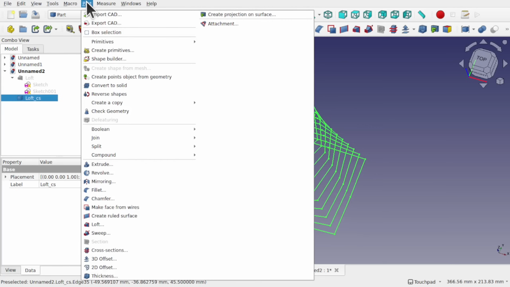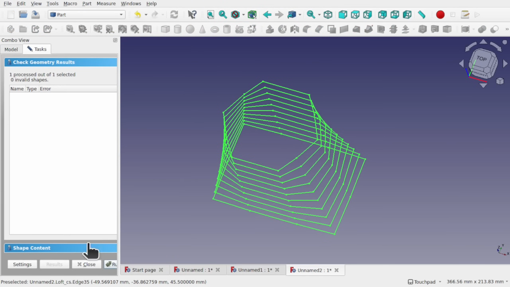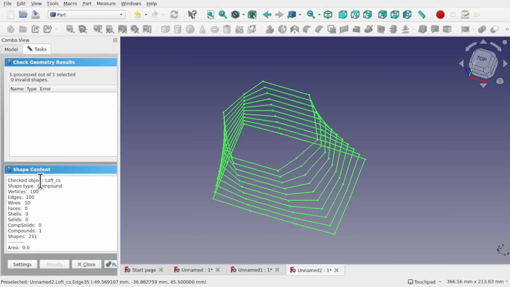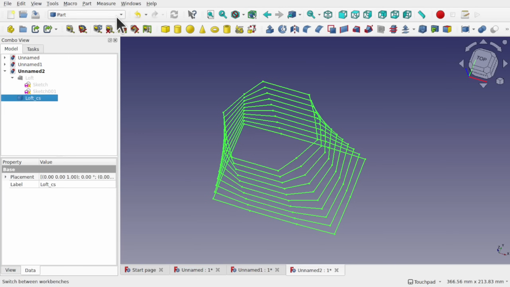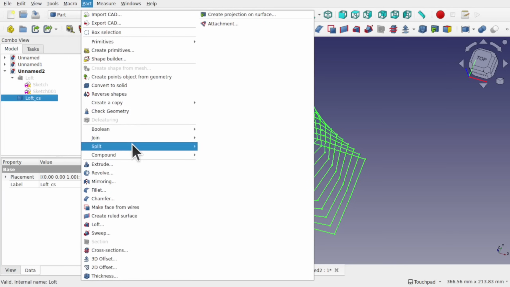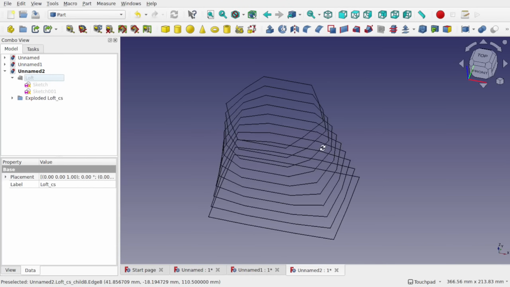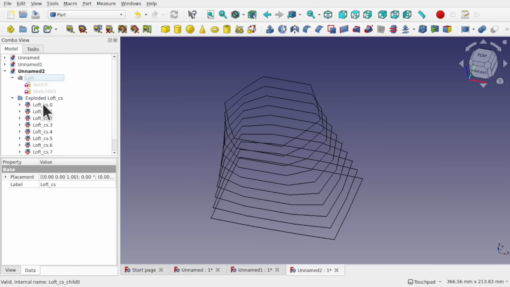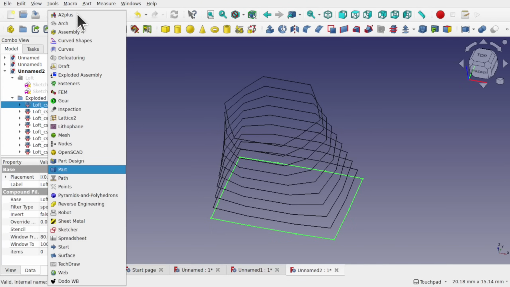You can see that by coming out to Part, coming down to Check geometry, and running the geometry checks. In the shape content, we see that it is, in fact, a compound. Close that, click on Loft CS, and then come up to Part, and using the compound tools to explode it, we get the individual parts in here, which we can then take, say, over in the Draft workbench and flatten.